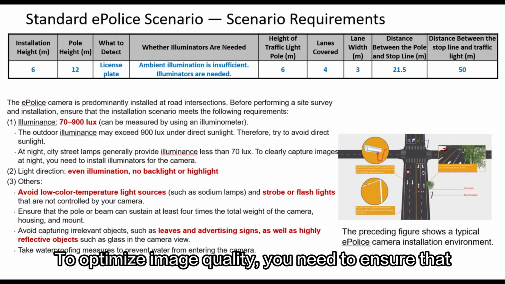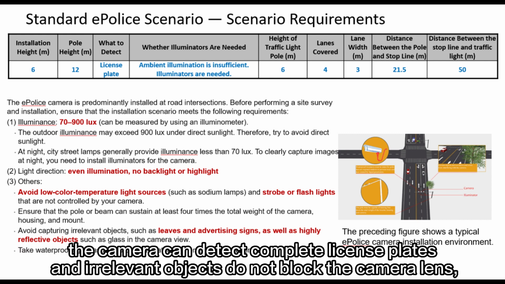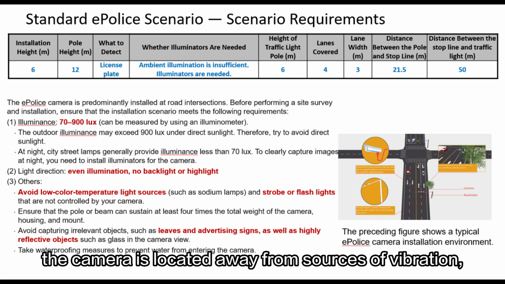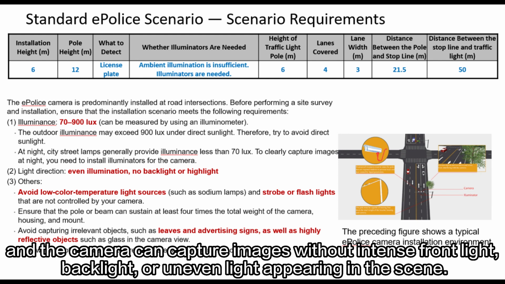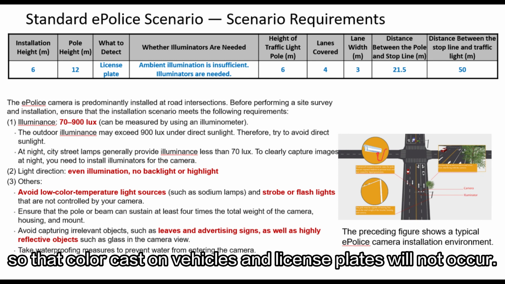To optimize image quality, you need to ensure that the camera's angle of view covers the required detection area. The camera can detect complete license plates and irrelevant objects do not block the camera lens. The camera is located away from sources of vibration, and the camera can capture images without intense front light, backlight, or uneven light appearing in the scene. Install the camera where there are no low color temperature light sources within the camera's field of view so that color cast on vehicles and license plates will not occur.